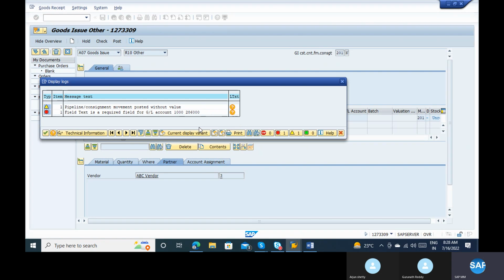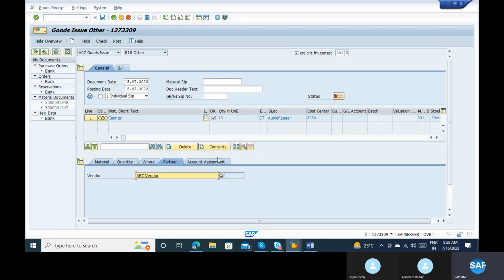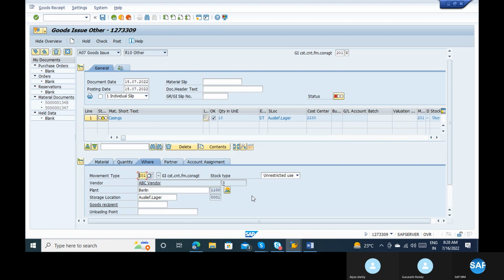Now again we are getting some other problem. My God. Where is the text field? Text field, where is this text field? Why is the GL account level important?